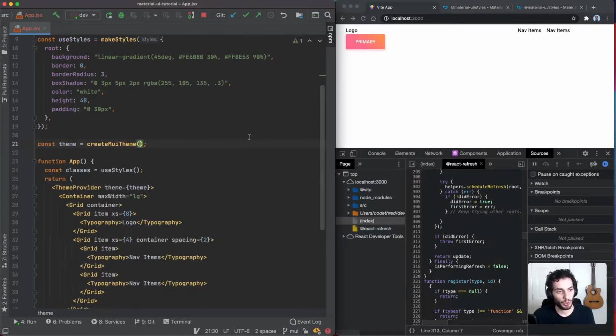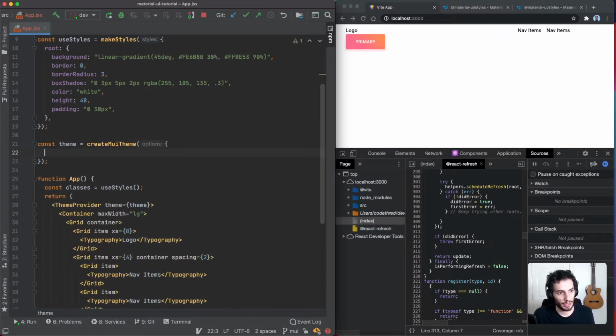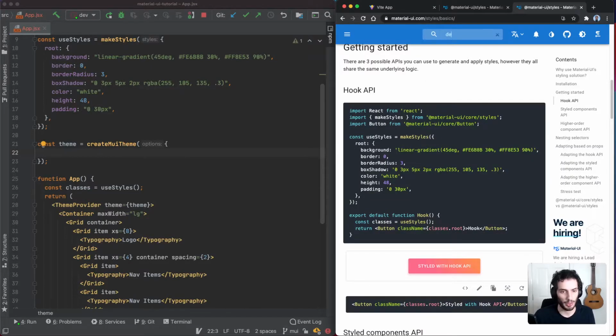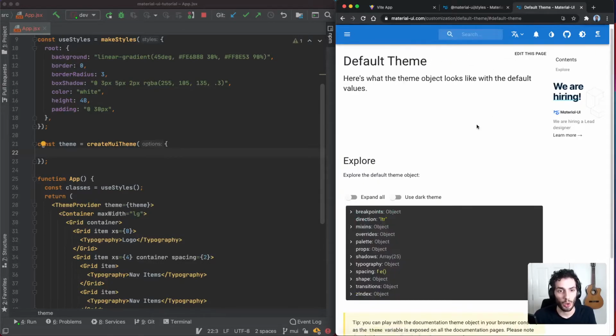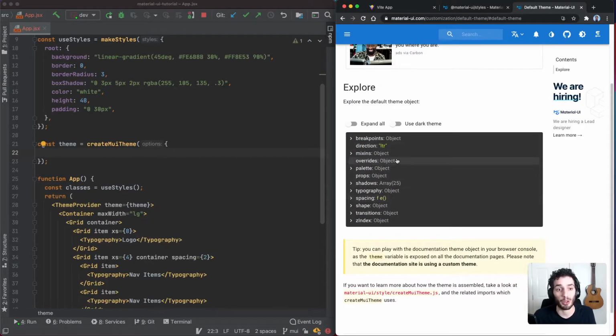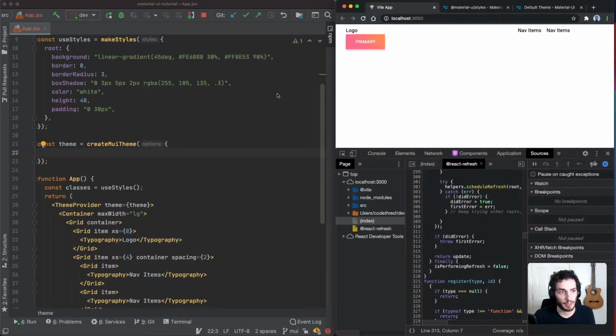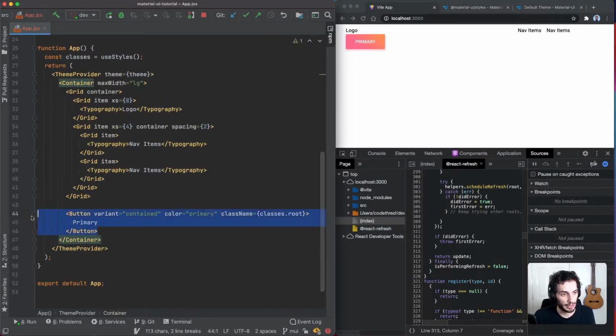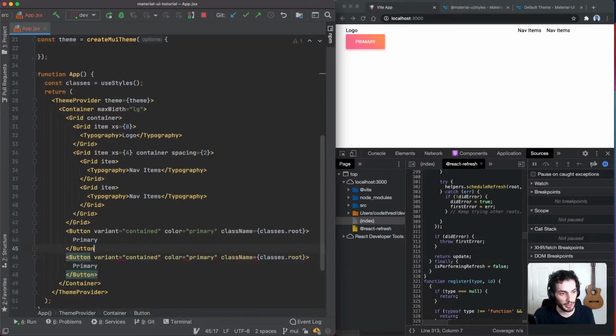But now what we can do is add a JSON object here, and we can start updating the theme. So if we go back to the documentation and search for default theme, we can see all the properties of the default theme here. For example, in our app, we have this primary button. So let's just add another button.